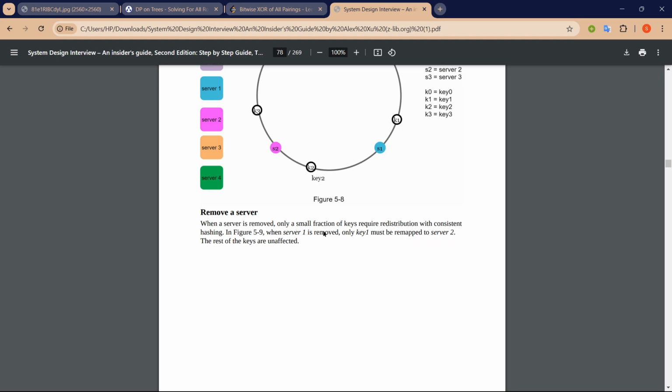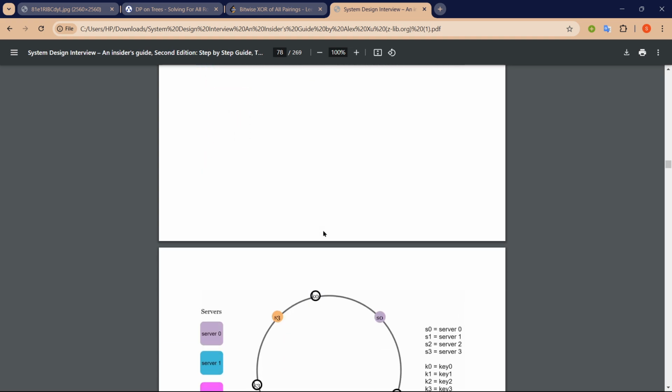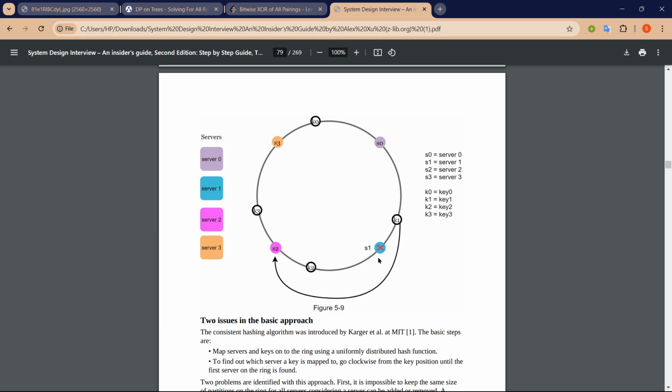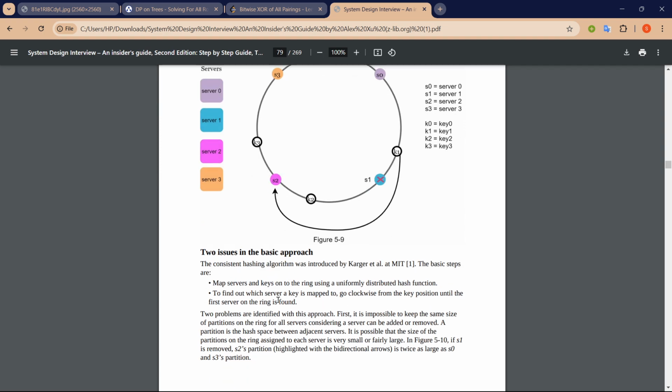Remove a server. When a server is removed, only a small fraction of keys require redistribution by consistent hashing. In figure 5.9, when server 1 is removed, only key 1 will be remapped to server 2. The rest of the keys are unaffected, right? As you can see, now server 1 is removed, so we go clockwise, and server 2 is the first server we find going clockwise from key 1. So this is mapped to server 2.